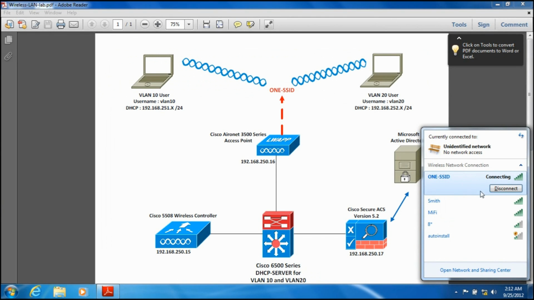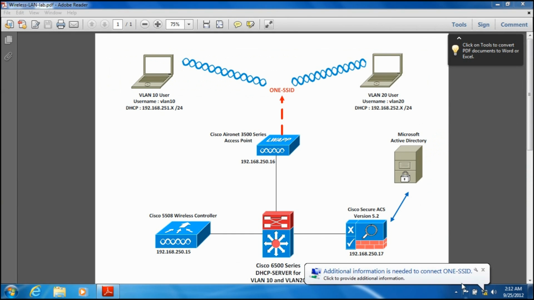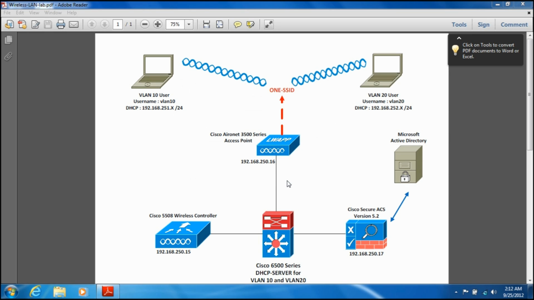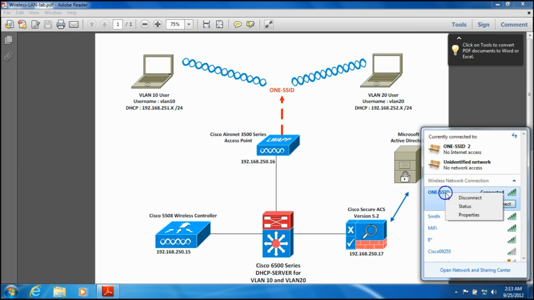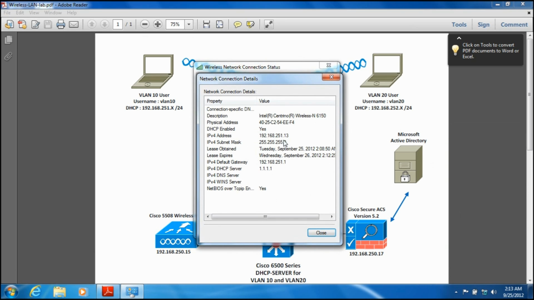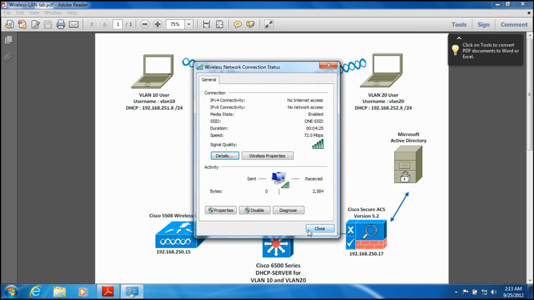At this point, we are ready to do a test, and let's take a look. The username VLAN 10 should be assigned to VLAN 10 and have an IP address in the VLAN 10 DHCP scope, the 192.168.251.x range. Let's check the status, details, and it's 192.168.251.13 for user VLAN 10.